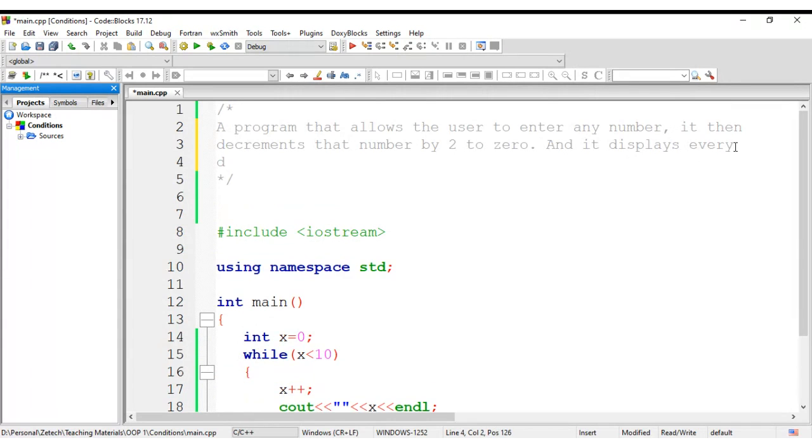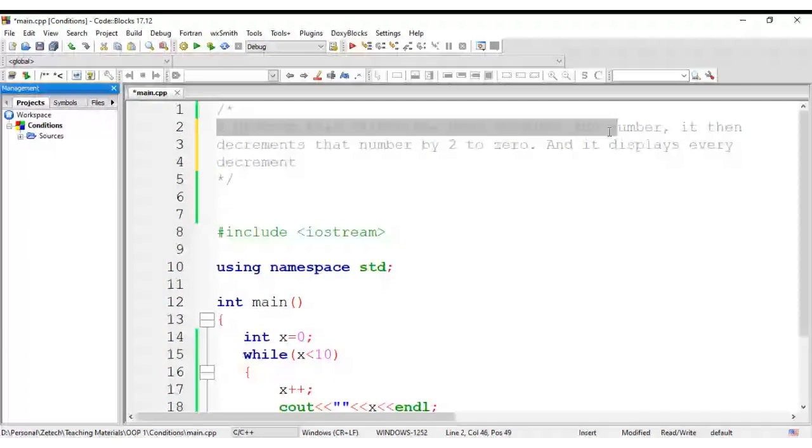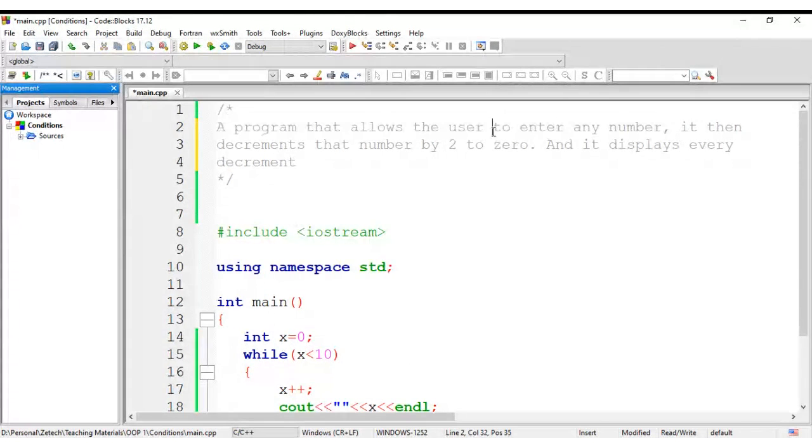So we are dealing with the user's number. The user provides a number. Of course, the number should be big. It then decrements that number by 2. It keeps doing that, and it displays every decrement.